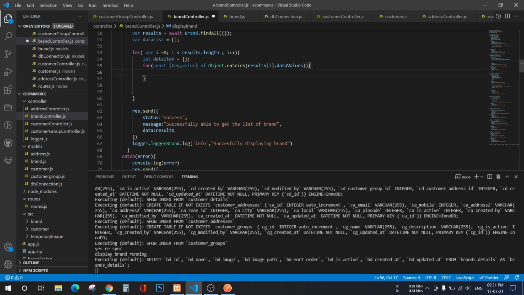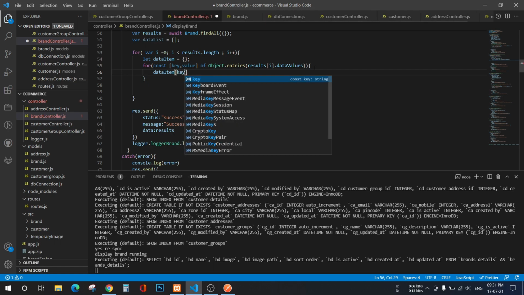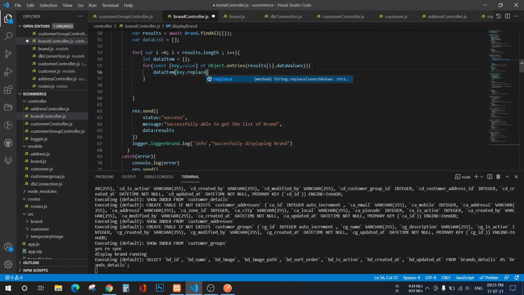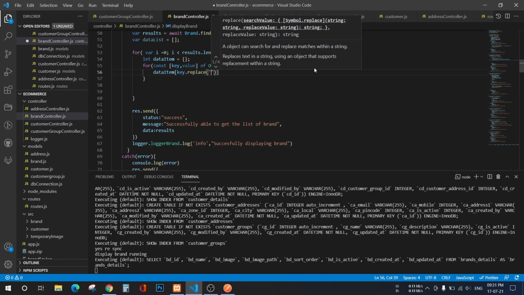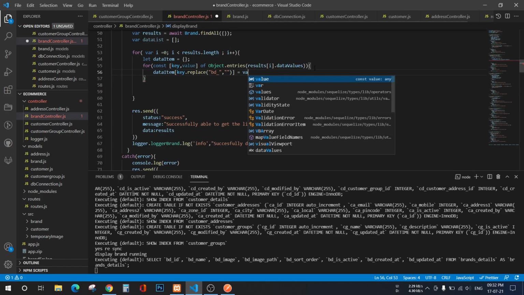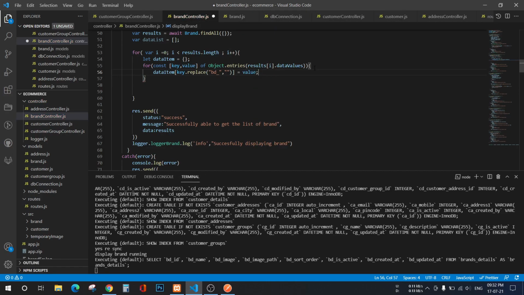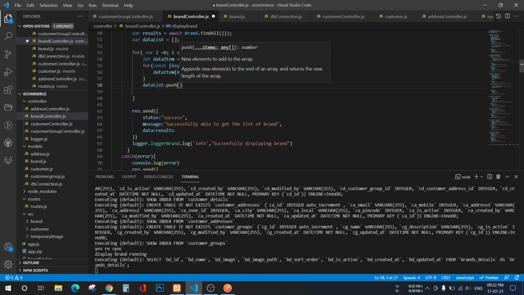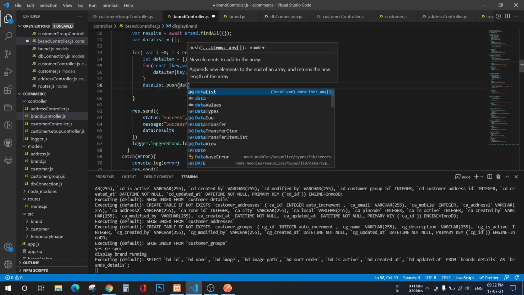After that, data item key dot replace. Let's replace BD underscore with a normal space, which will be equals to value. And now the most important part, we have to store all of that into data list. So data list dot push data item.